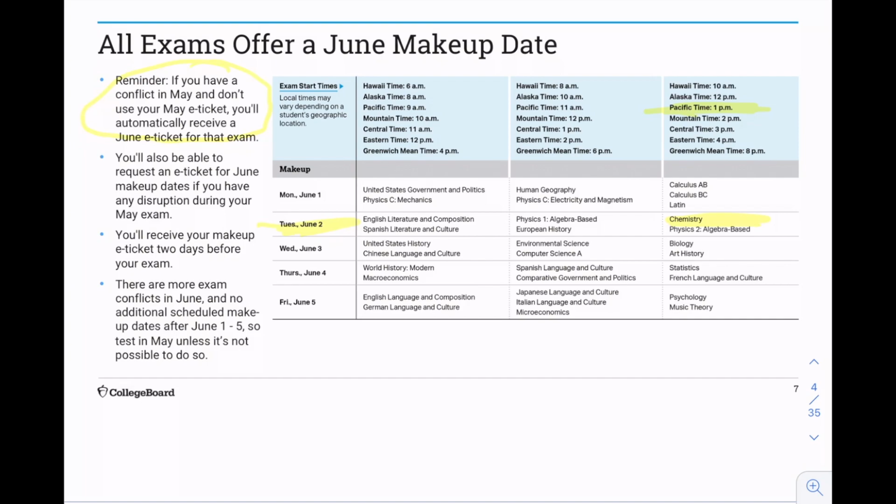But here's the big thing. There are way more conflicts in June. So if you're taking physics at the same time or something else, it could be a problem. But even more importantly, if something goes wrong while you're taking the test and you take the June test, that's it. You're done. So please don't think, oh, I'm going to study more and take the June exam.